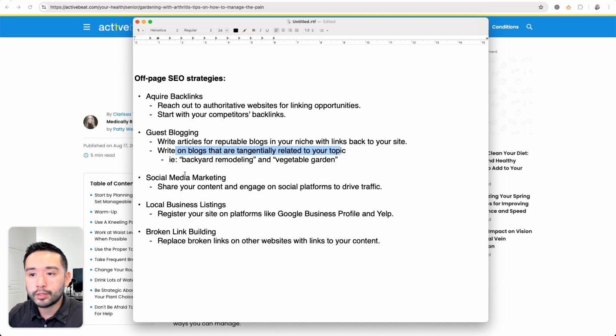So for example, you can write a guest blog on maybe backyard remodeling. And in this guest blog, you can link to your own site with the anchor text of maybe vegetable gardening. So in your guest blog, you can talk about ways to remodel your backyard, and maybe one of the ways is to build out a vegetable garden, right? So they are both tangentially related.